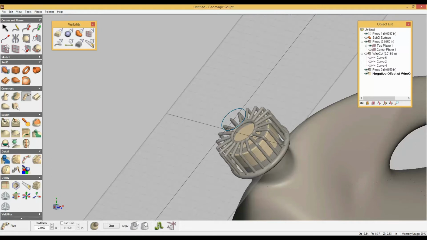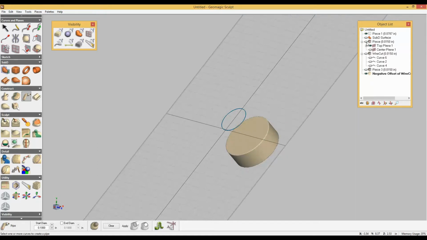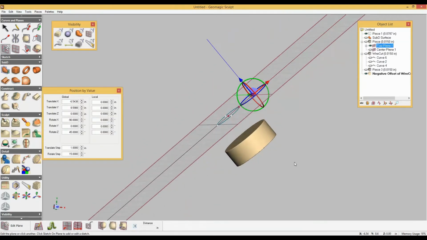Turn off visibility for the cap ridge piece and the main model piece. Similar to how we extended the inner spout, we'll mirror this negative offset so it extends beyond the main cap before we remove it. Select the top plane and Show Advanced Settings to edit. Move the top plane to the base of the cap.